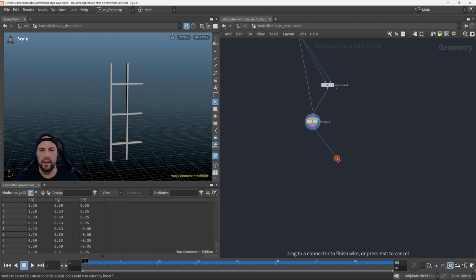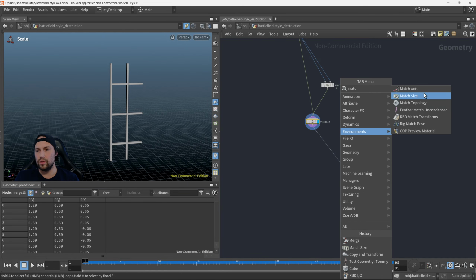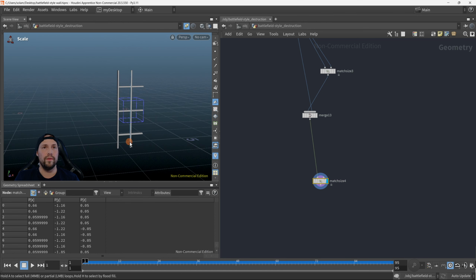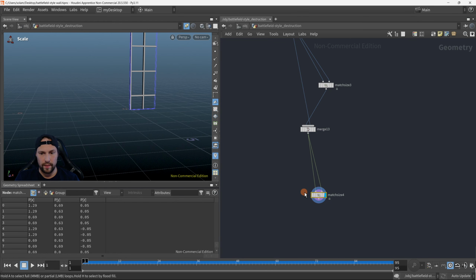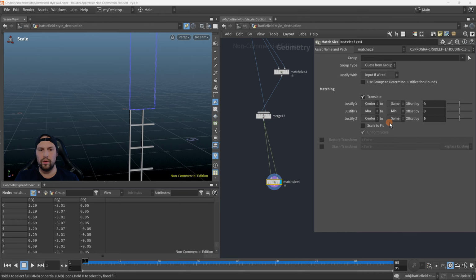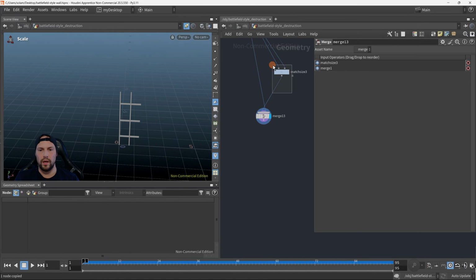I'm going to take this pin, drag out from it, press Tab on my keyboard, and you know what I'm going to choose. You're smart, match size node. The first input goes into the merge because we want to move the whole piece, and we need a reference point to move. And I think it can be the same one. Let's try. Okay. We're going to justify maximum to the minimum, or actually minimum to maximum. Let's see. Nope. Actually, I can use this node.